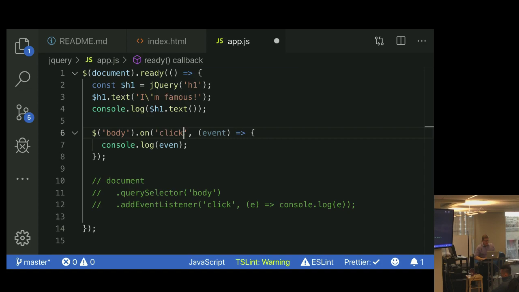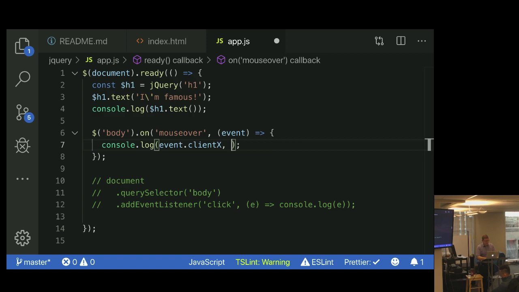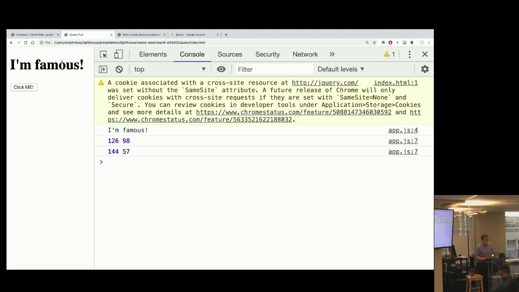And I just want to do exactly what we did before with our event. Do we have client X? Is that going to work? Yes. There we go. And let's console log event.clientY. Hey, look at that. Magic.